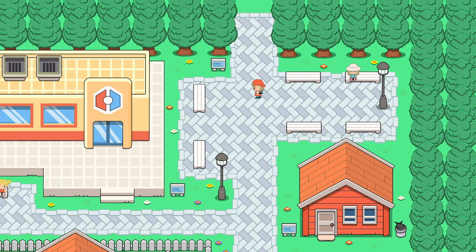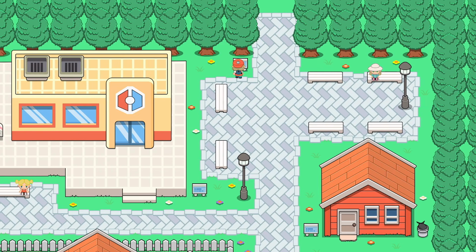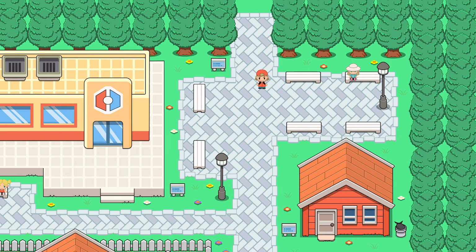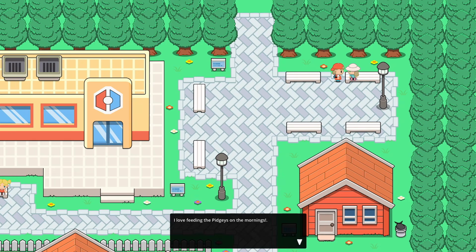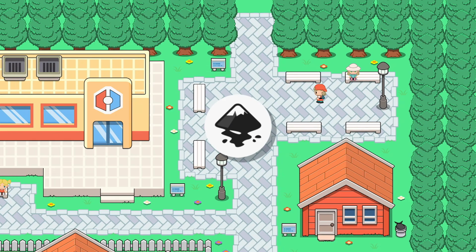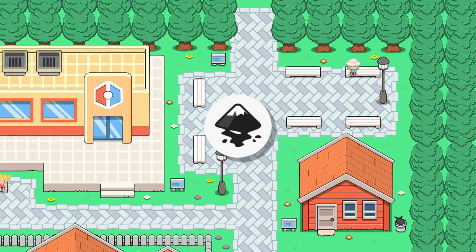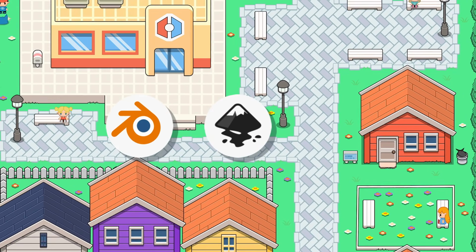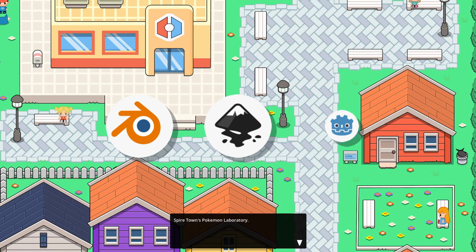I've been a fan of Pokemon since I was a kid, and I've always kind of dreamed of making my own Pokemon game, and this is the beginning of one. In this video, I'll show you how I used Inkscape to create the art for this 3rd generation inspired Pokemon-style game. Then I'll show you how I made the animations in Blender and how I brought everything together into Godot.